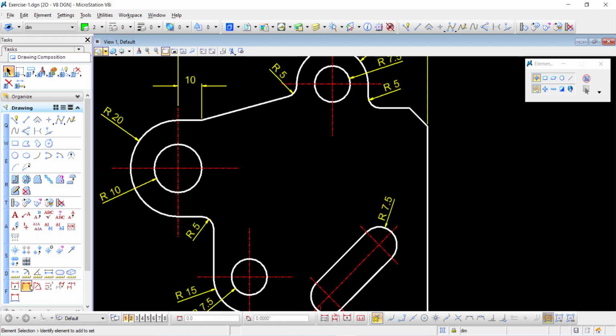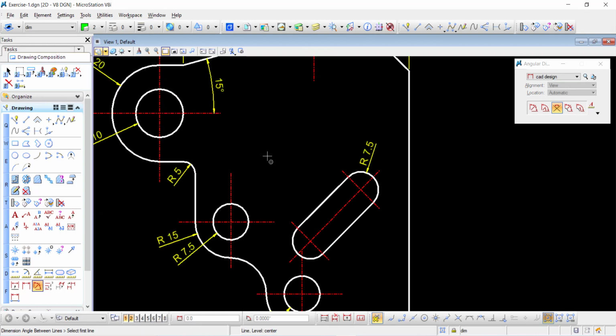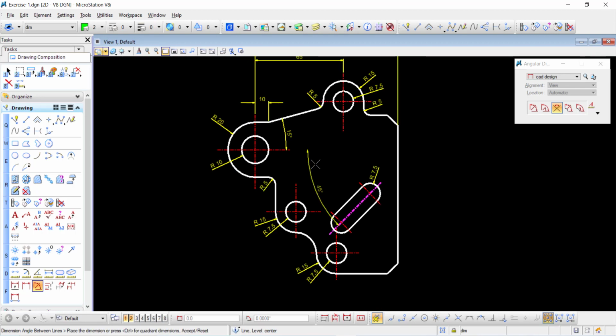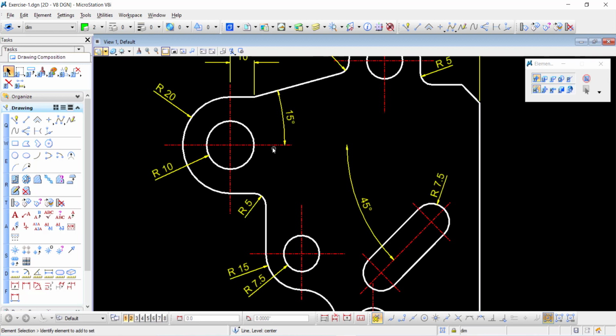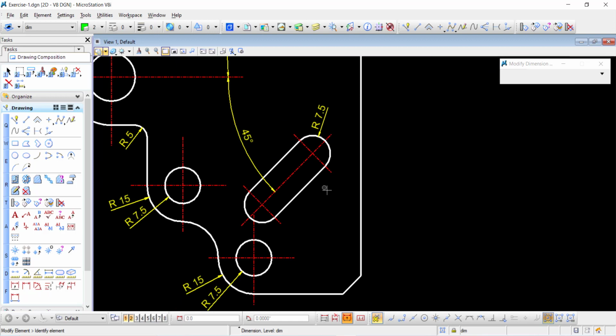Now the angular dimension. Click on this angular portion and click this line, and this line should be 15 and this will be 45 degree. So let's extend this center line. Move this dimension with this tool, modify dimension.